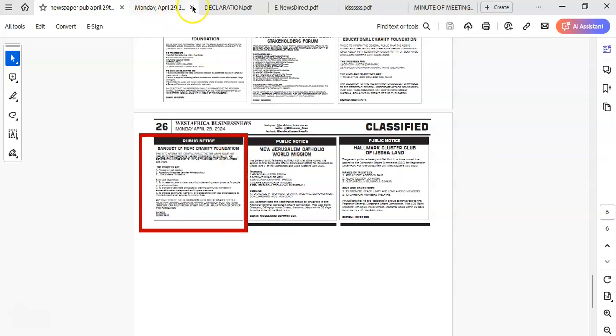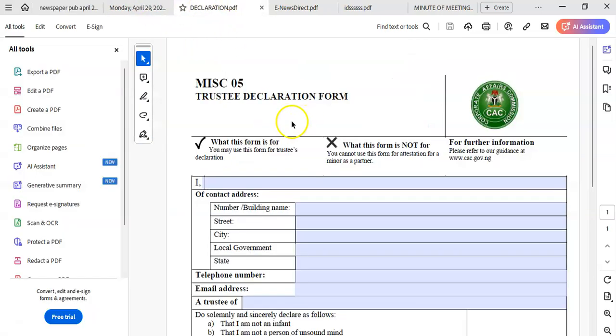I hope that's clear. The next thing I also want to show you is what we call the declaration form.